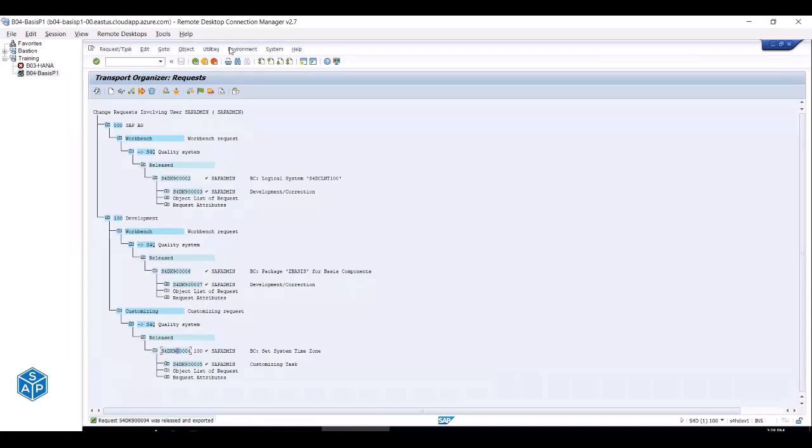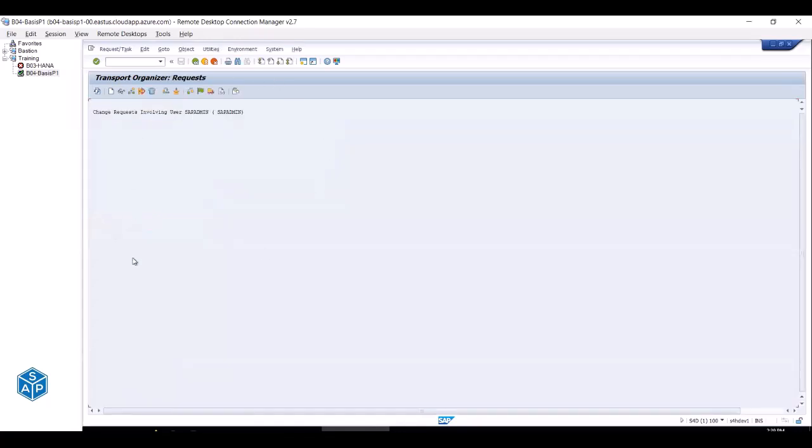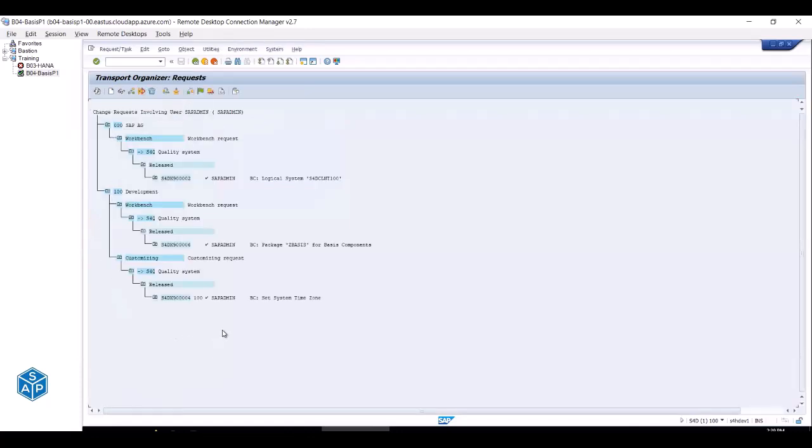As we see, the status has automatically changed over here. Previously it was modifiable, now it has changed to released. Same here also, whichever TR has been released, the status will change to released. Now if you go back and uncheck the released checkbox and click on display, you won't see any TRs over here, because there are no TRs in this system in the modifiable state. And if you uncheck modifiable and check released, you will see all the TRs which have the status released.